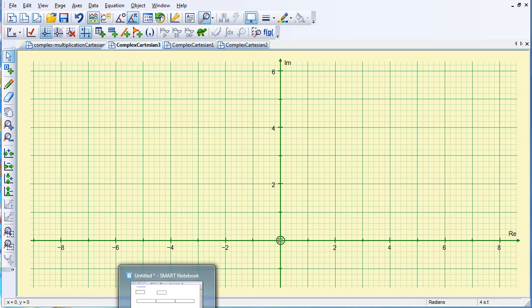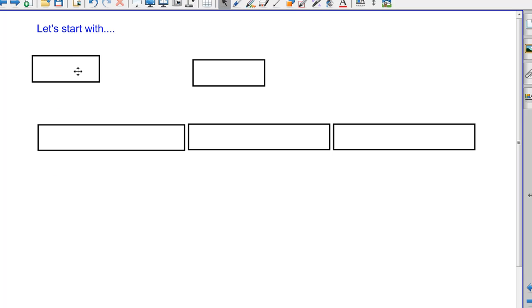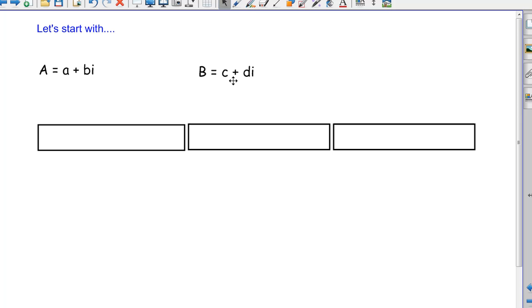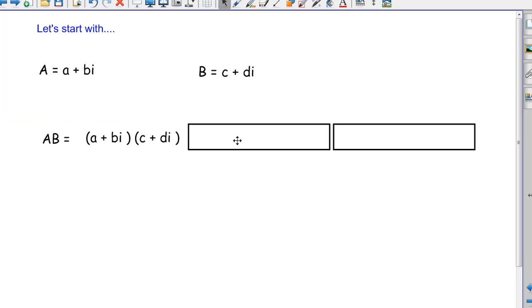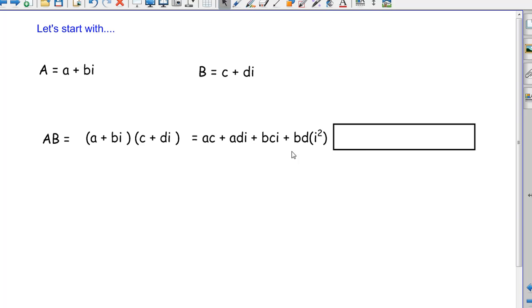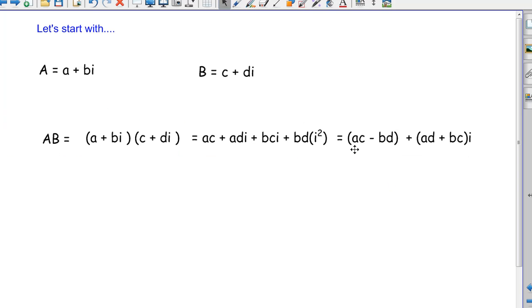This is an activity to demonstrate what happens when we multiply two complex numbers. So if we start off with two complex numbers, A which is a plus bi and B which is c plus di, and if we multiply those, we need to multiply out the brackets and we get this, and then if we simplify that we get the real part and the imaginary part.